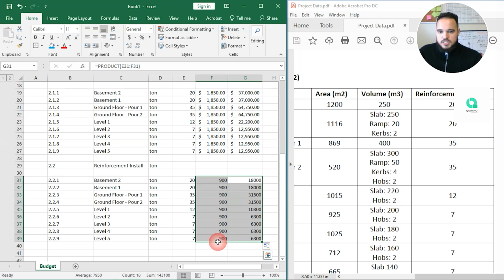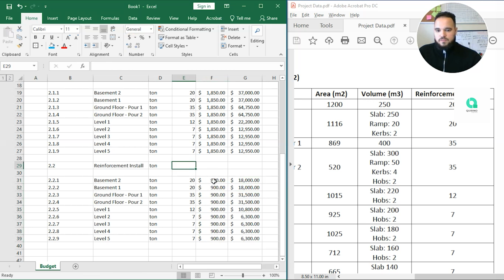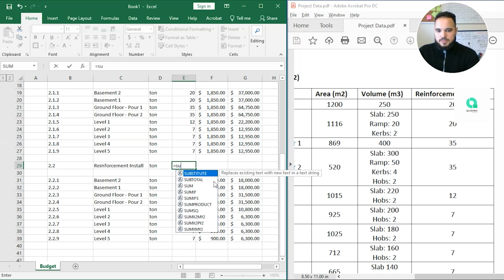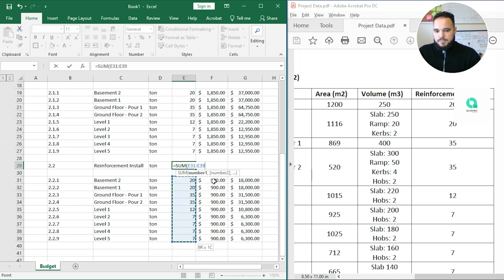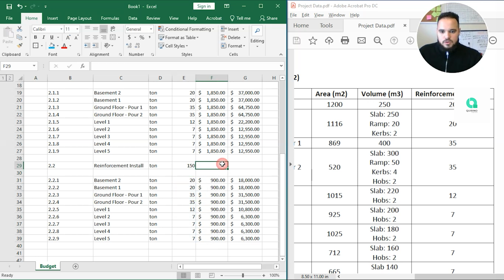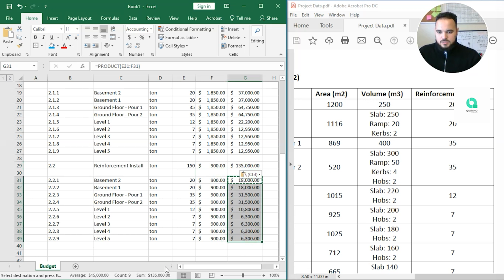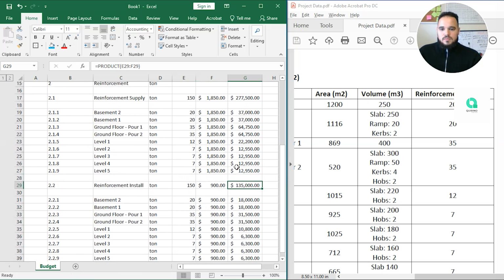Now we will turn these two into money. Now the total here is going to be the sum of these two. Remember guys, really simple, there is nothing complicated here. Now here is going to be the product of these two. And then just to double check, you can select all of them, and it's going to be $135,000, which is exactly the product between 900 and 150.